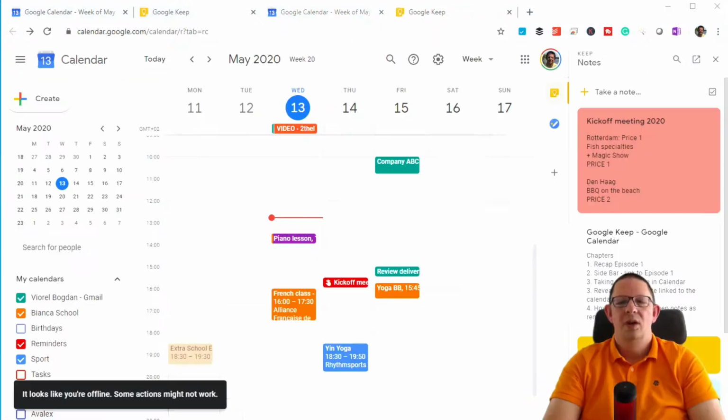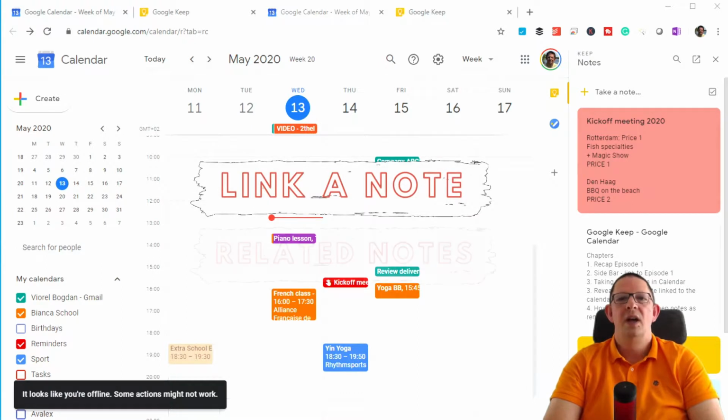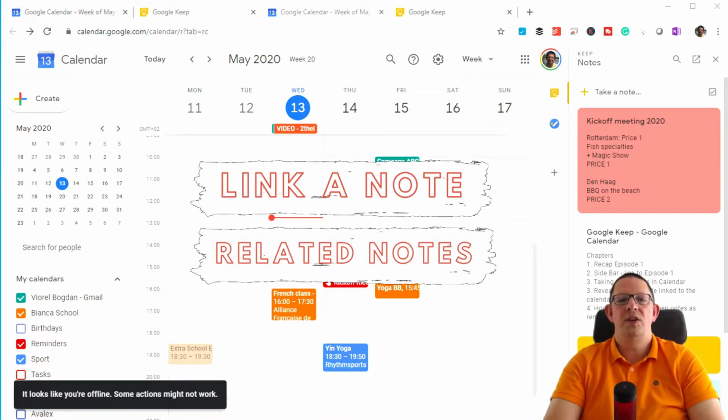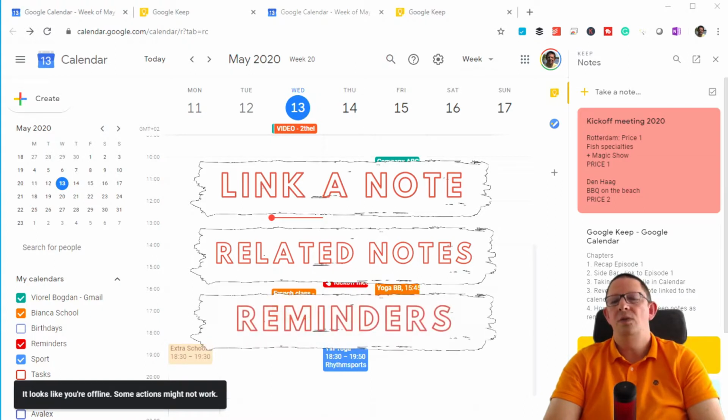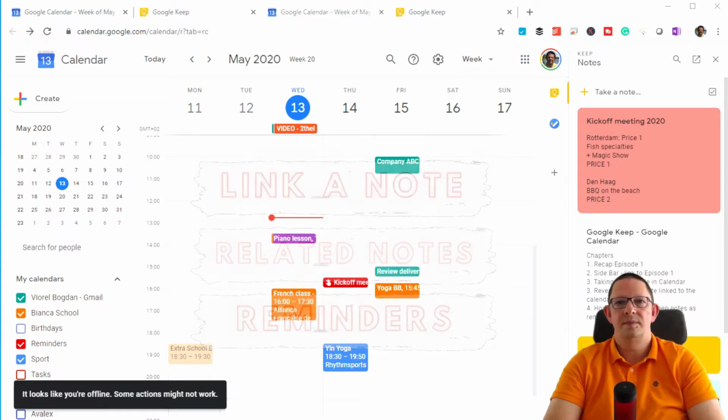We reach now the end of this episode tackling the Google Keep and Google Calendar integration. We know now how to link a note to a calendar event, how to see the related notes of each meeting that you have on your Google Calendar, and how, using the reminders on the Google Keep notes, you can make them visible on your Google Calendar.